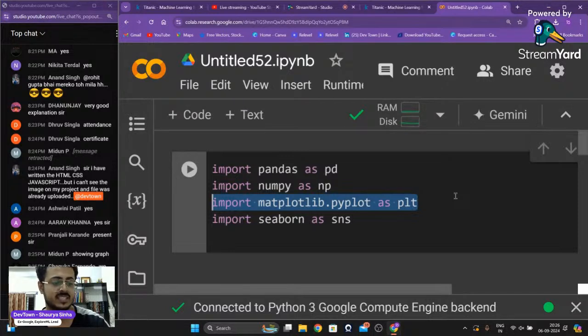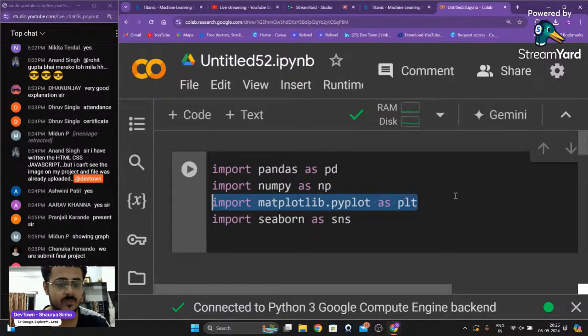Are you guys able to understand this? Please let me know.